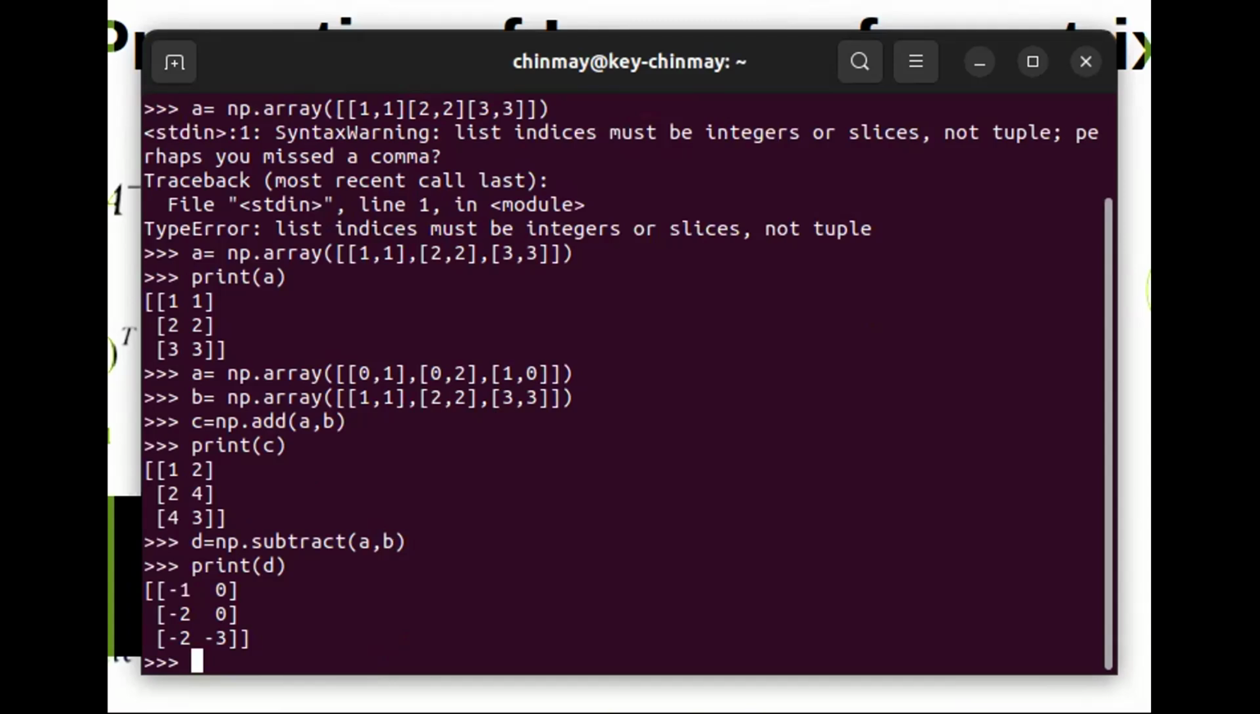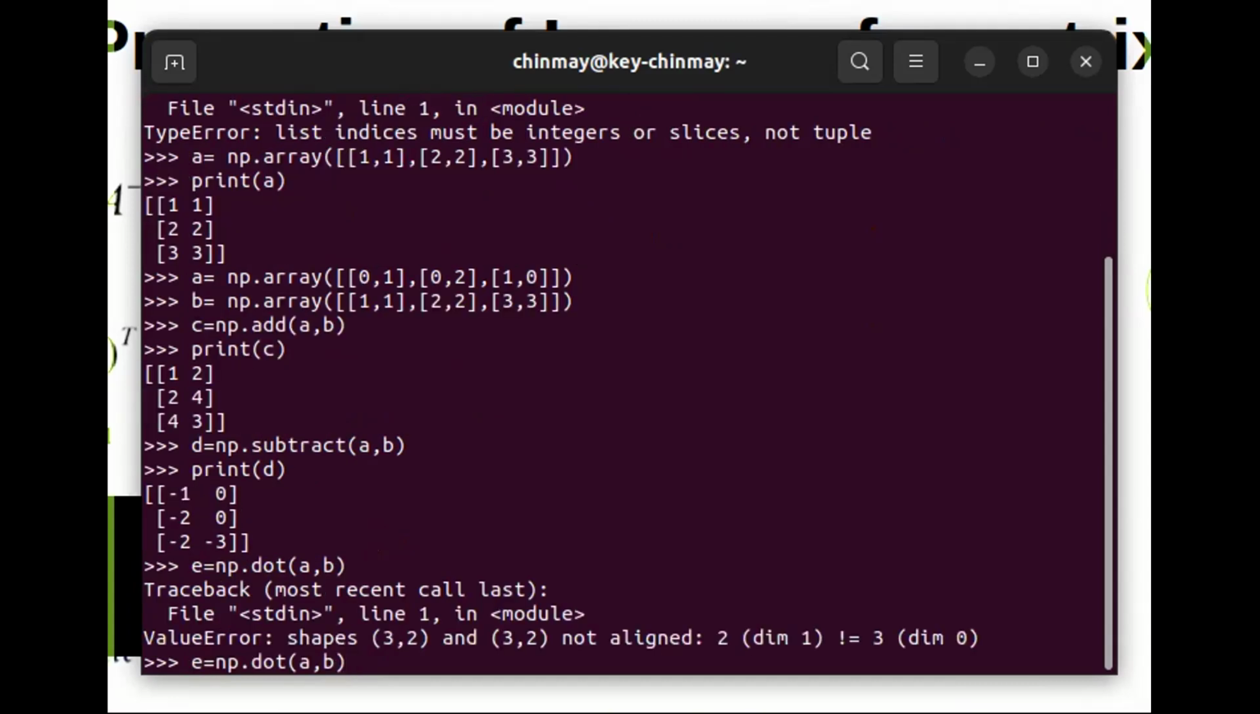We can also find the dot product. So I'll do E equals np.dot of A comma B. Okay, see, this is 3 comma 2, and this is 3 comma 2. If it is 3 comma 2, then the column of the first does not match the row of the second matrix. So we can't have that.